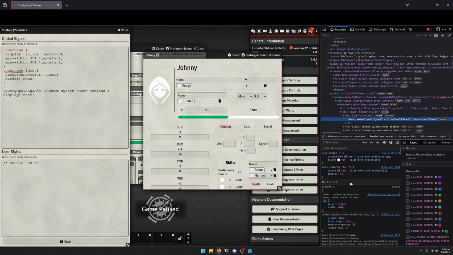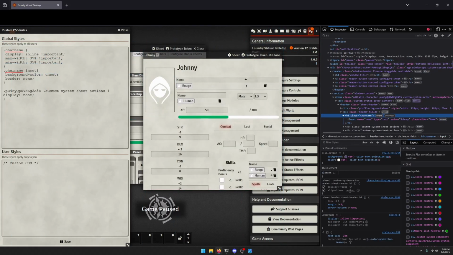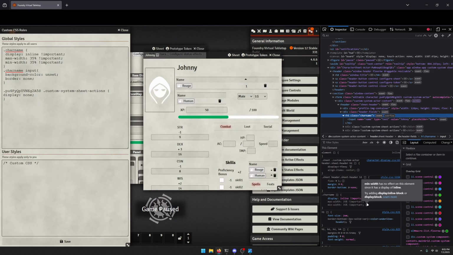Okay, what's going on next? It looks like it's because that's at the input level. And because it's display inline, it needs to be inline block. There we go. So we needed this to be an inline block and just not an inline element.